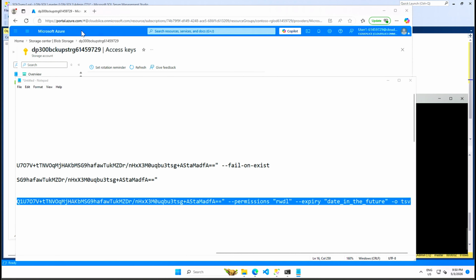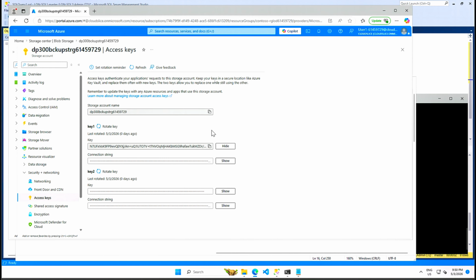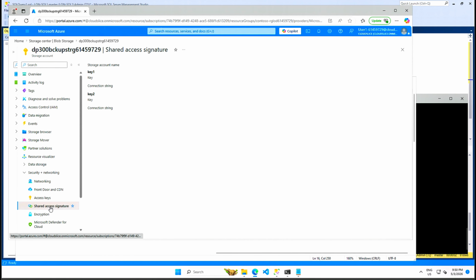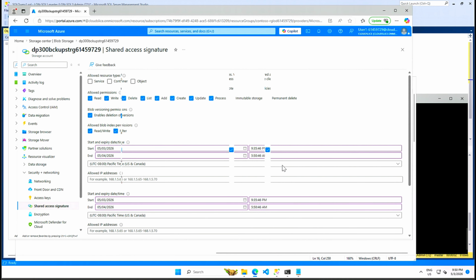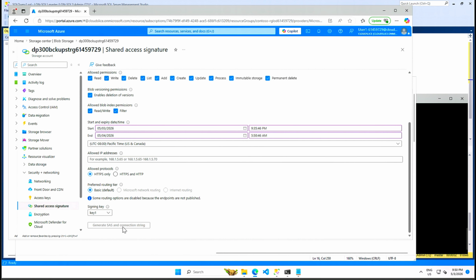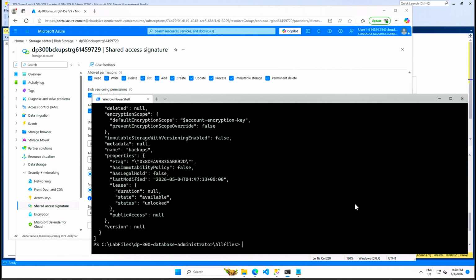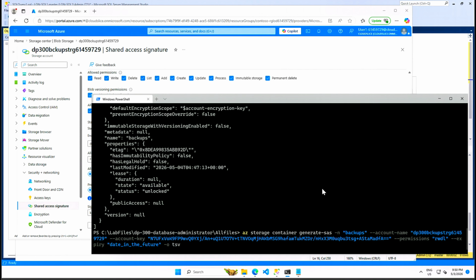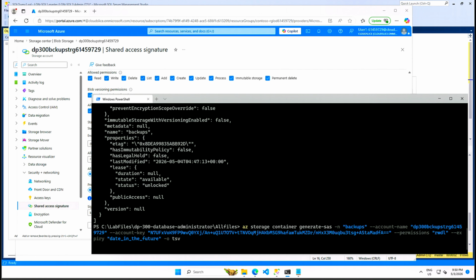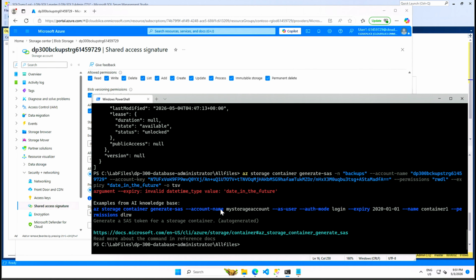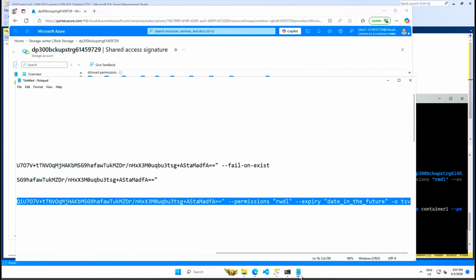If I go to the portal now, you can create a SAS. Here are the shared access signatures. So we're going to use all this code now. You can see create and generate. So generate and execute that one. Invalid date time. So I have to modify the date, because that is an old one. So let me update that code.